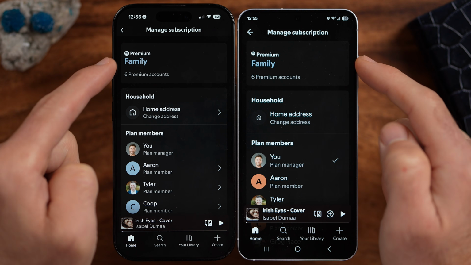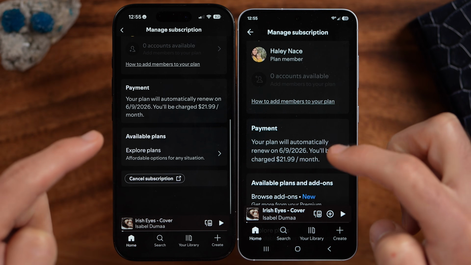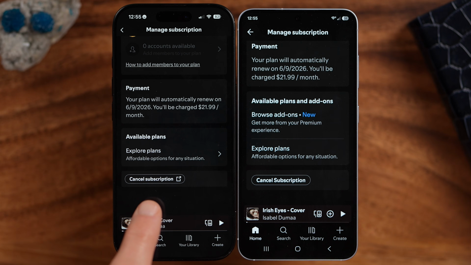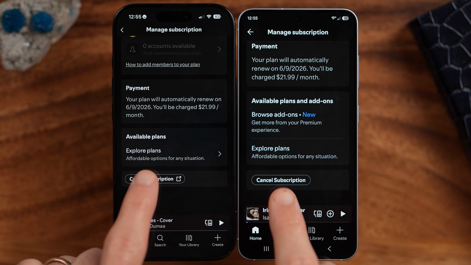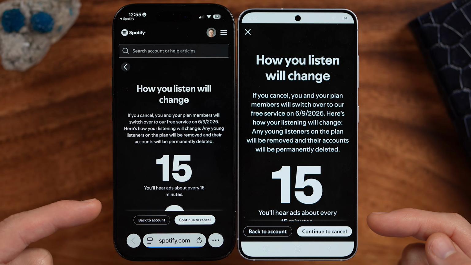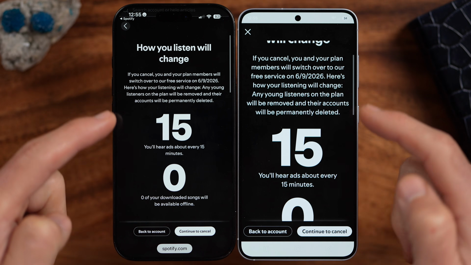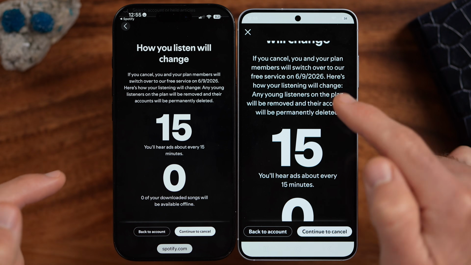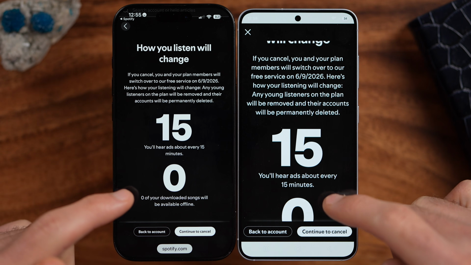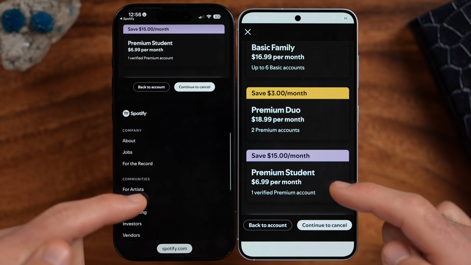Again, it shows you your subscription at the top. Scroll down from here. And at the bottom, tap on Cancel Subscription. You can see it brings you over to a website-based version, but it automatically logs you in, which is really nice. And it says if you cancel your plan now, it'll basically switch over to the free service when the next billing cycle ends, and you can always choose to downgrade.